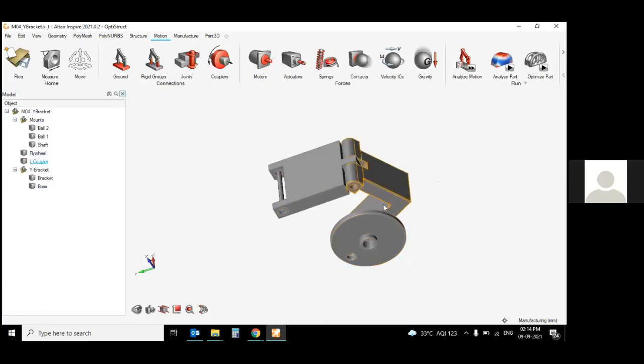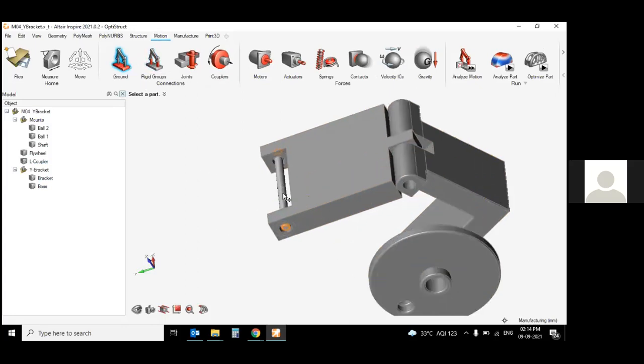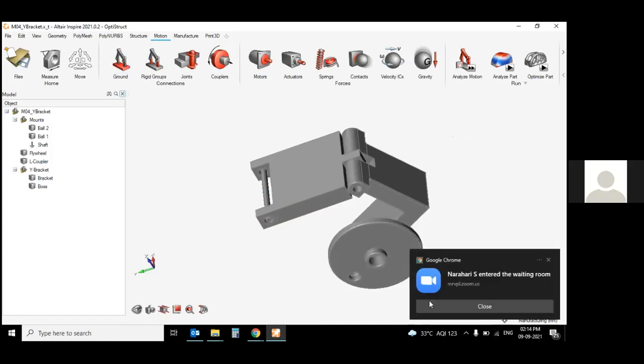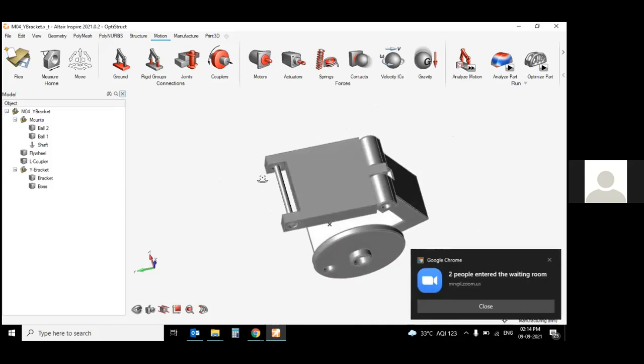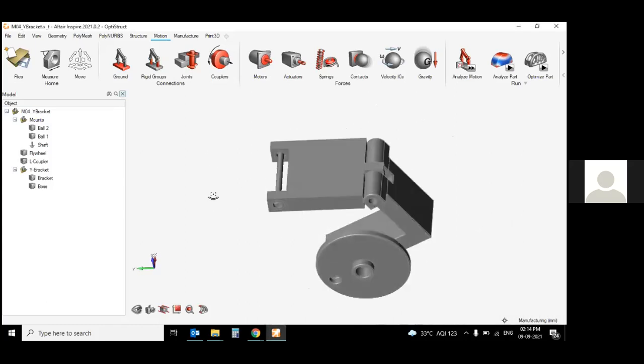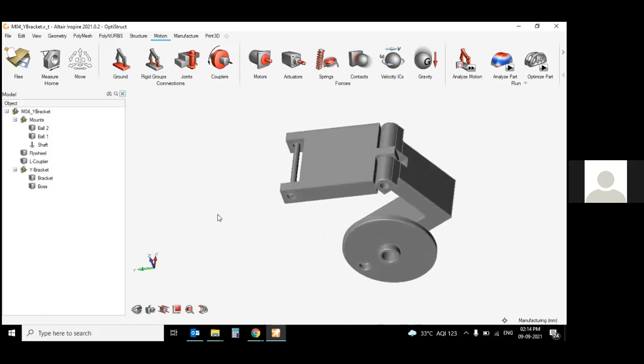component. Which component would be the ground, so that if I run the simulation, my component would not fall due to the gravity. So I just, this bar would be the ground, this bar would be ground, and after that I just want to create the joints.